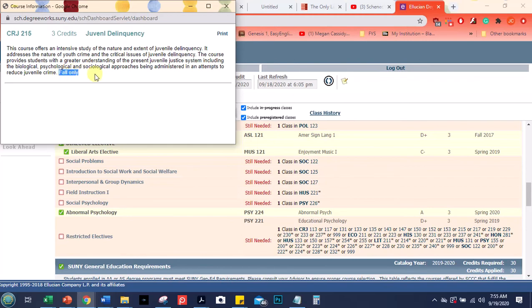Well, if you notice here, it's only offered in the fall. So this person might say, hey, I need one more class for this restrictive elective. This juvenile delinquency class looks really good, but I can't take it this spring, so maybe I'll take a different class for a different requirement. And all of your requirements are showing on here. In a moment, I'm going to show you also your curriculum worksheet, which is a little bit of a different view of these classes.